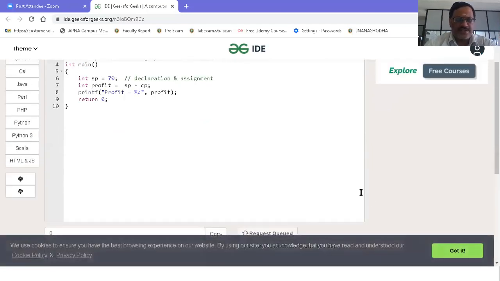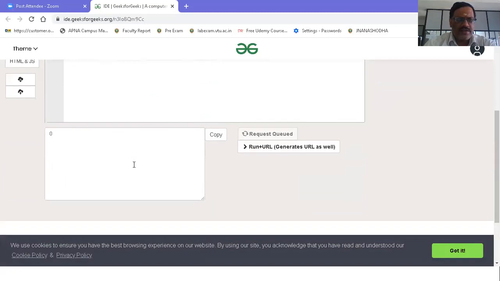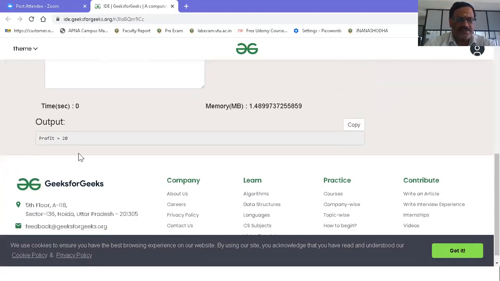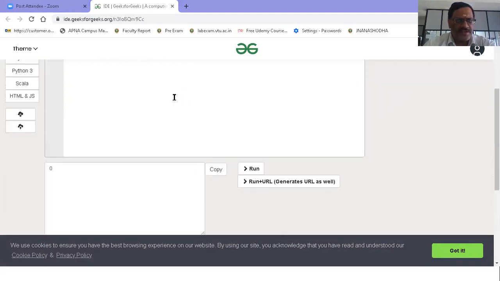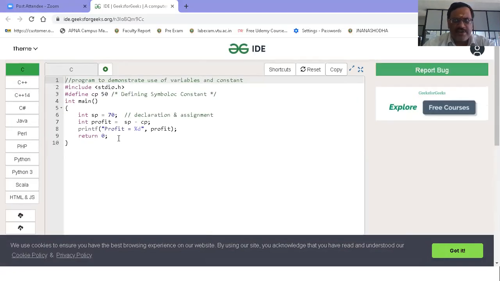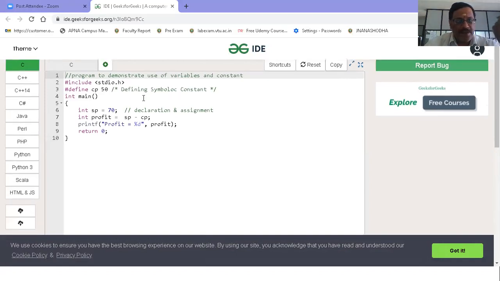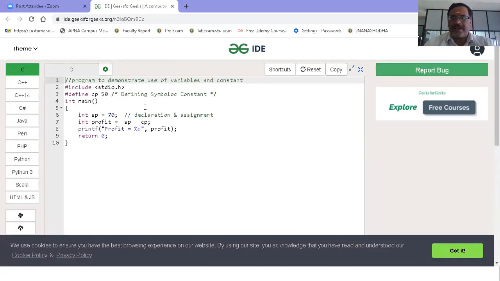Yes. So when you run, you get the profit is equal to 20. That is the output you are getting. So here is the output. Profit is equal to 20. That is the output that you are getting. So you can see the explanation I have given previously, and this program you can run straight away.